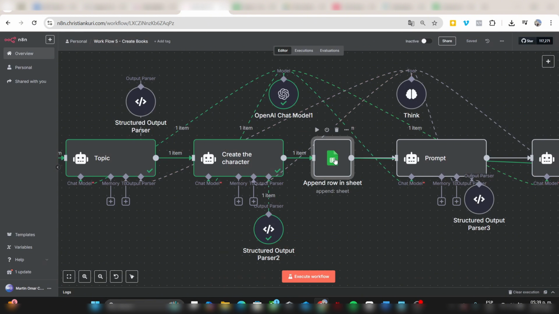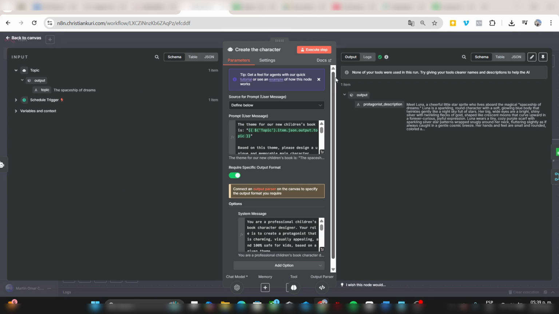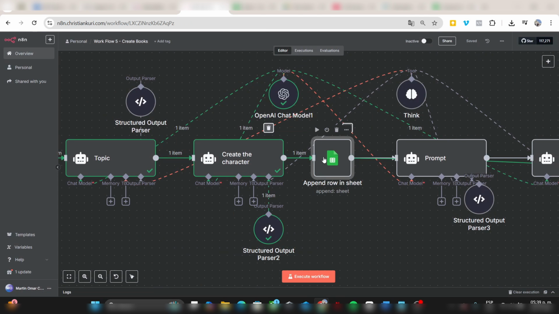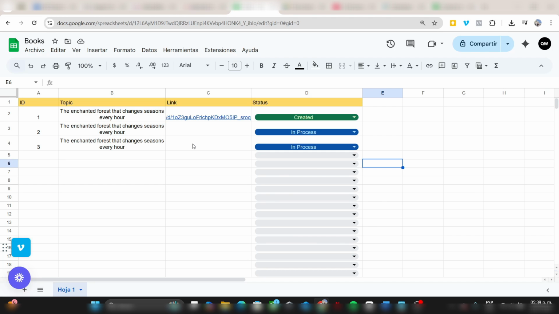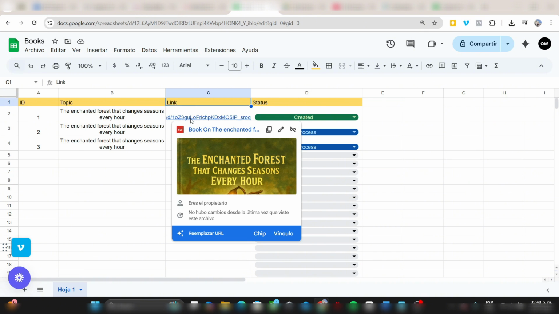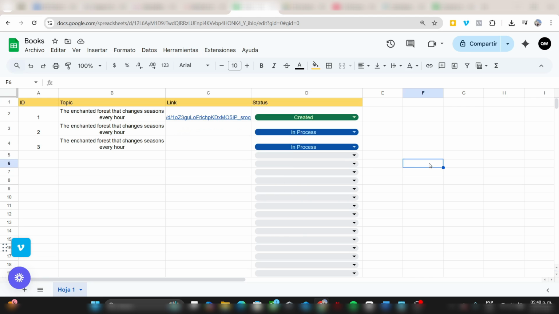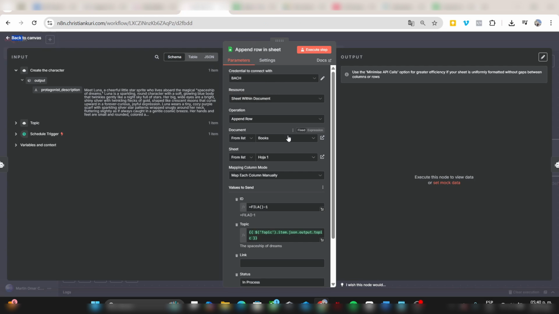For the next node, we have set up a Google Sheets node. What this node allows us to do is keep track of what is being created in our Google Sheet. For that, we are going to come to Google Sheets, connected to our Google account. This template allows us to keep track of the topic, the final link of the file we are producing, and the status, if the status is in process or created. Let's go back to our workflow to set it up together.